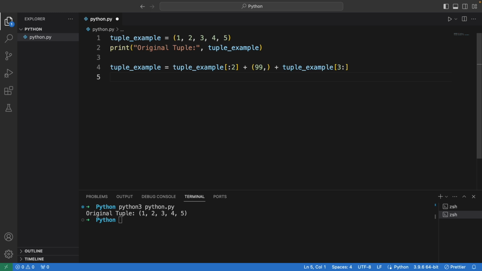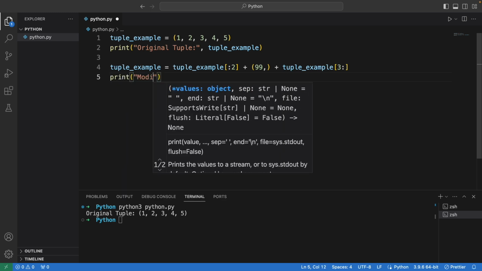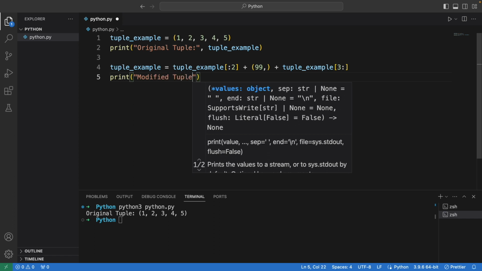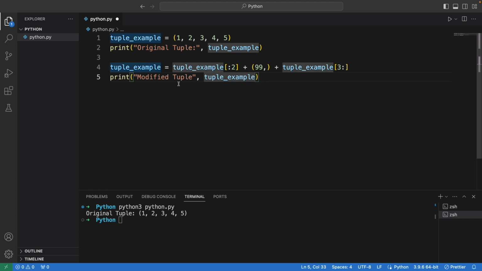Now we have this set up, right? We just need to print it out. So let's just call this modify tuple and display the tuple example, right? So this will show us the new number, the modified values. Okay, let's run it again. And here you can see the original tuple right here, and this is the modified one. Now we successfully modified the number in the tuple, right? Even though it is immutable, we can still create a new tuple with the modified value that we want to update, right? So that's how it is done.